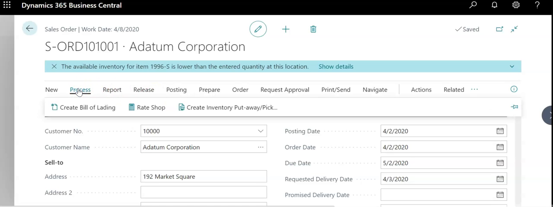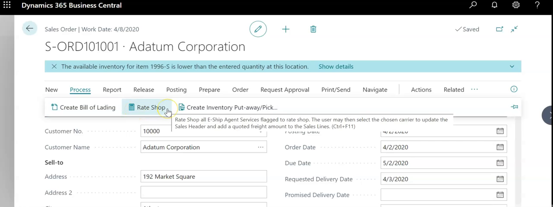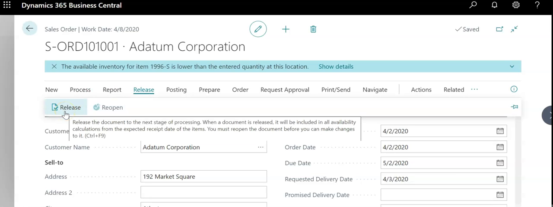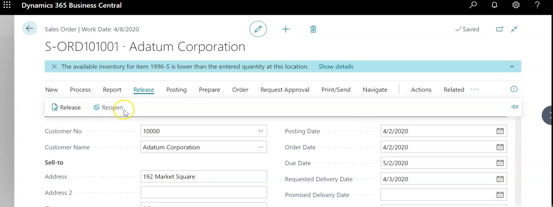So if we go up into Process, create bill of lading and rate shop, that is specific to the eShip piece. Let's see, release just means that you are releasing this order to the warehouse. So that would change the status of this sales order from open, which is what it is now, which is why this is grayed out, to released. And then once it's released, that means the warehouse can see it and fulfill that order.